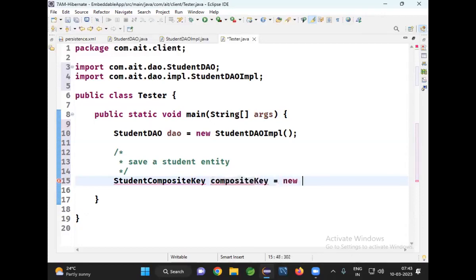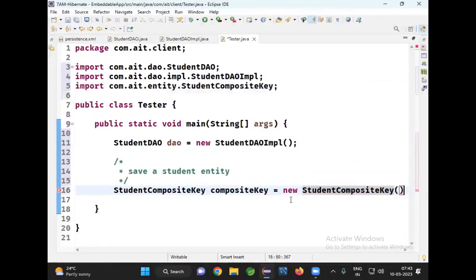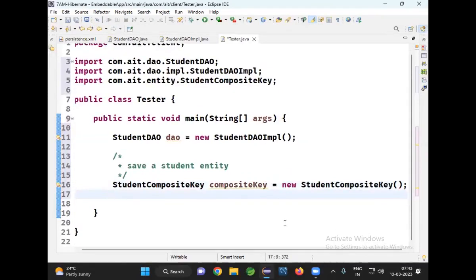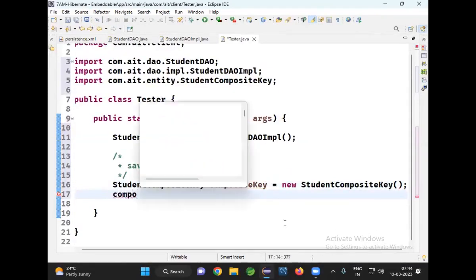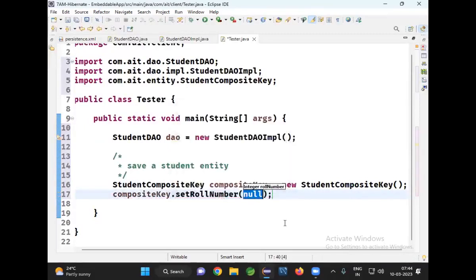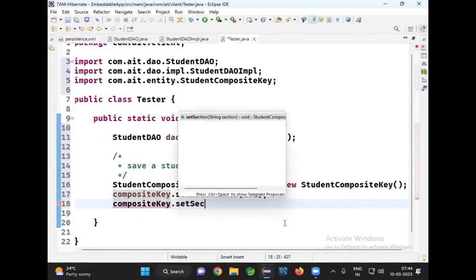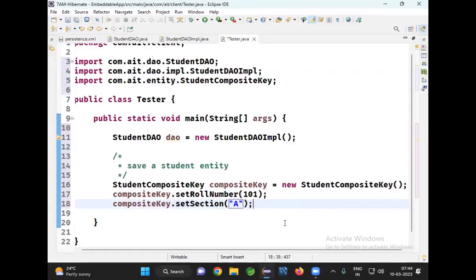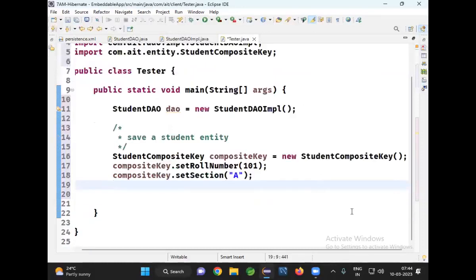Equals to new student composite key. Means I'm creating an object of which class? Embeddable class. Then I'm setting the data to this embeddable object. What is the data I'm setting? Composite key dot set roll number. For example, roll number is 101. Again, composite key dot set section. Section is A. Okay, next.